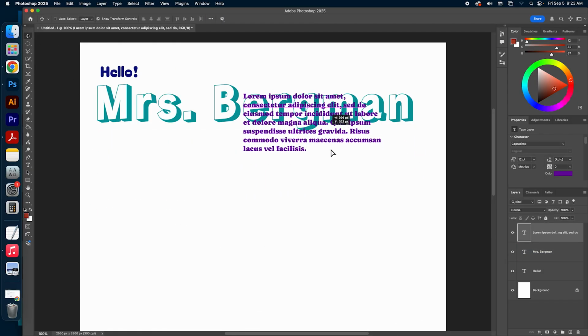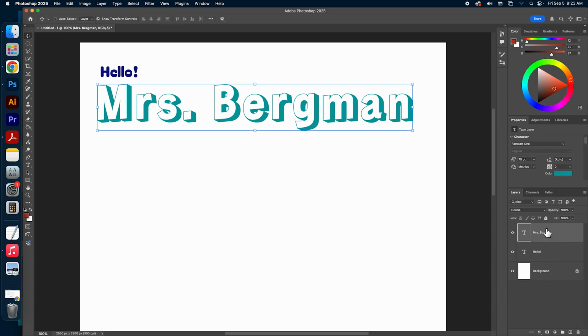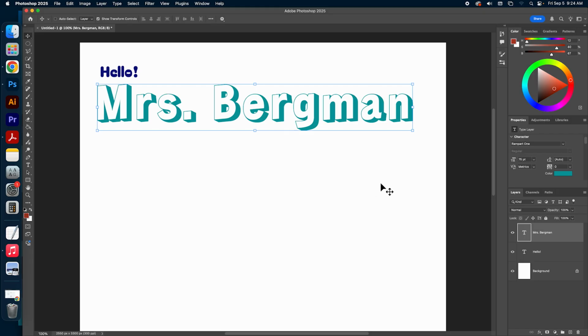So let's say you create some text and you don't want it. You can hit delete on your keyboard. That'll delete the layer. Or you can drag it to the trash can or click the trash can and get rid of it.